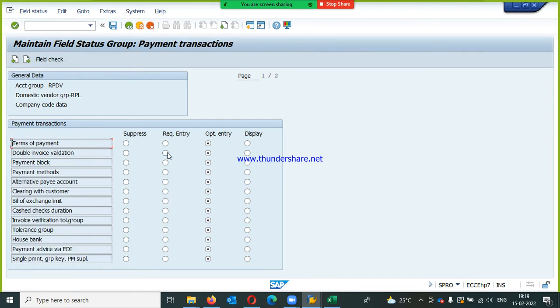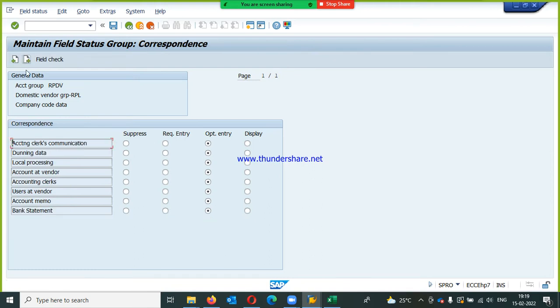Okay, again click on next group. The next group is payment transaction. Terms of payments we discussed. Then we can block the payment. Blocking, we are not doing anything here. We can block the vendor. I'll let you know why we are blocking. Then payment method, how we are going to pay, whether check payment, bank transfer or cash payment, will be mentioned here. Then alternative payee, house bank, these are all optional entry. If you want, you can change, otherwise let it be optional entry. While creating the vendor, I will let you know what all these things are. But here no changes. Then click on next group.